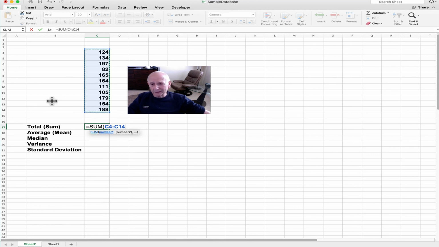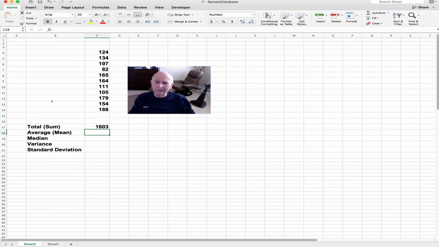And you can see in the formula that I've asked Excel to give me the sum of the numbers in C4 through C14. That's really what I want. Just to be complete, I should put in the right parenthesis, even though the formula will work without it. So when I'm happy that that's what I want, I select the return key, and it tells me that the sum of all of the numbers in that column is 1603.